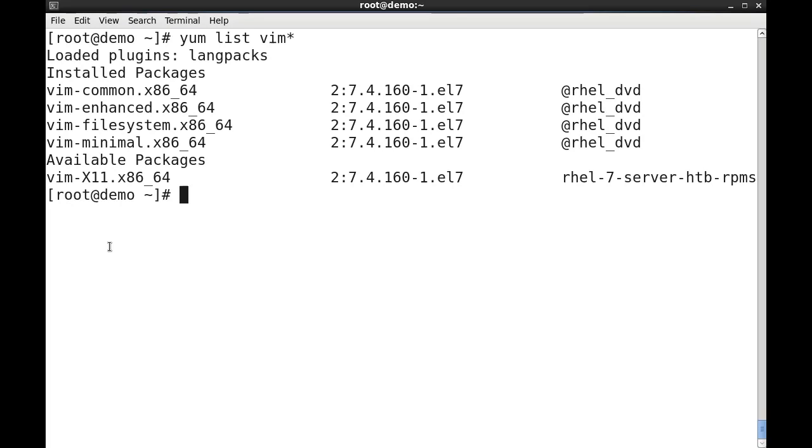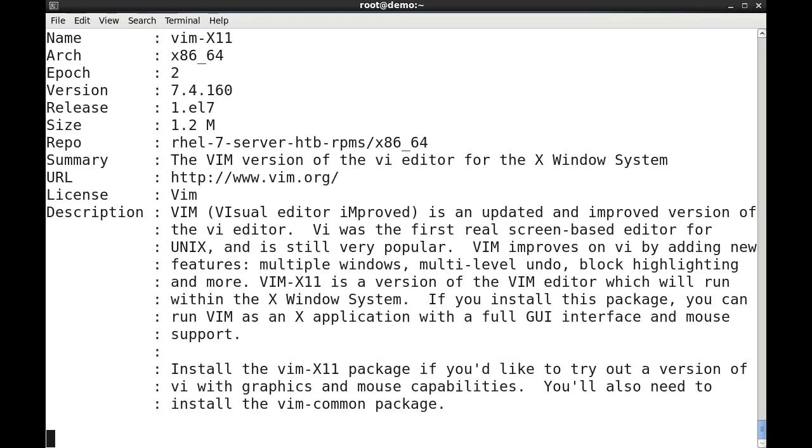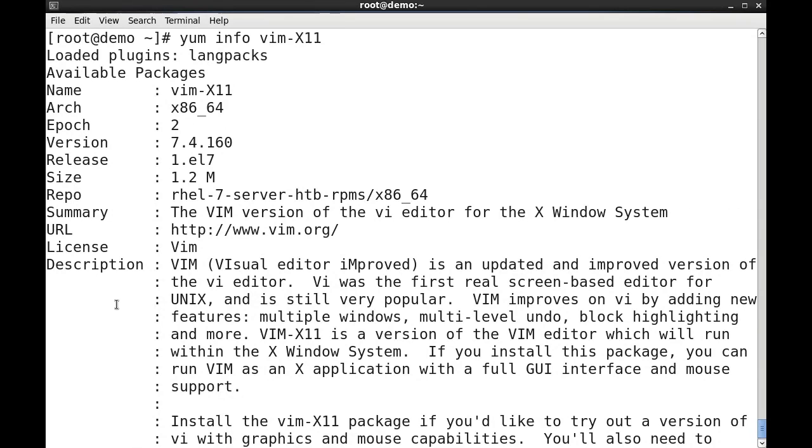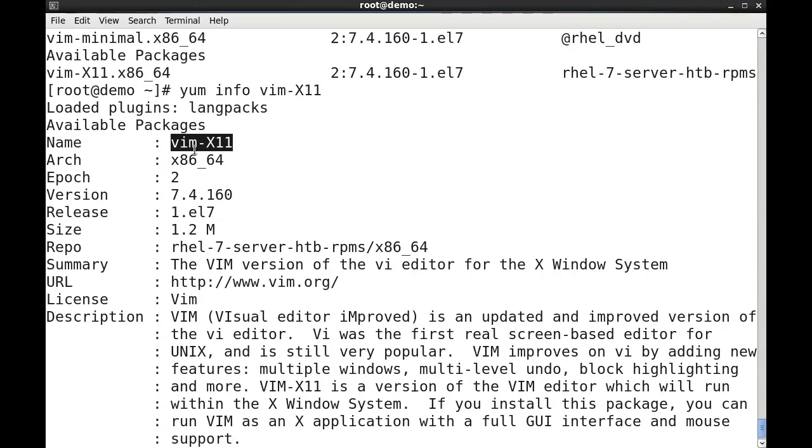I can get information about these packages with a yum info command. So yum info and the name of one of these packages, such as vim-x11, will give me information about this package. This includes its name, version, release, architecture. I also find out what size it is, what repository is providing it, perhaps a URL, often of the upstream project, a short one-line summary, and a longer description field.